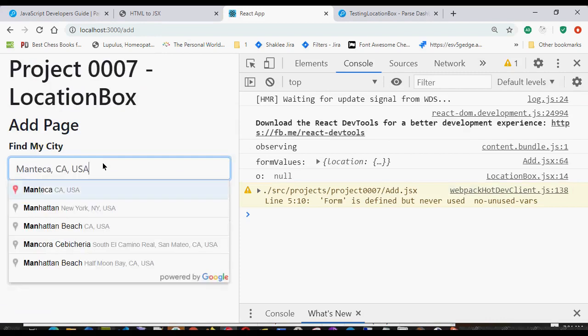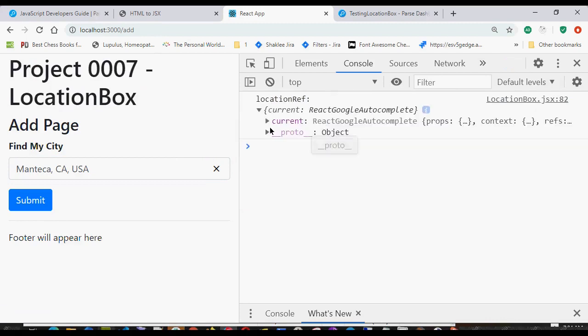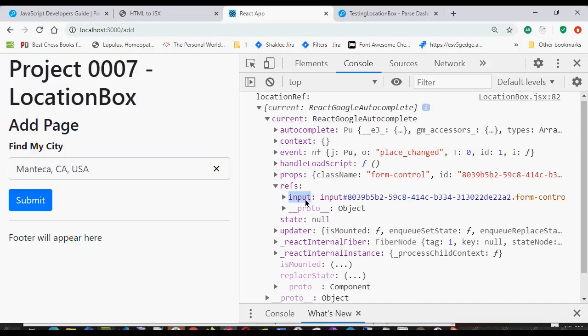Let's test this. Okay, now if I click button, you will see location ref. And this location ref has the current property, and in the current property we have the React Google autocomplete. So we get the current, inside that we get React Google autocomplete object, and that object has another ref, and in that ref I have the input box. This is what I wanted.